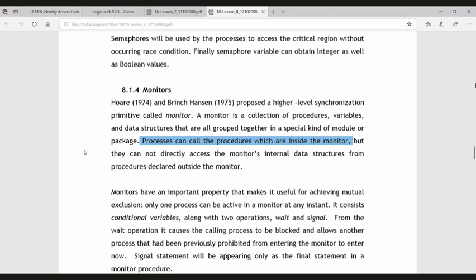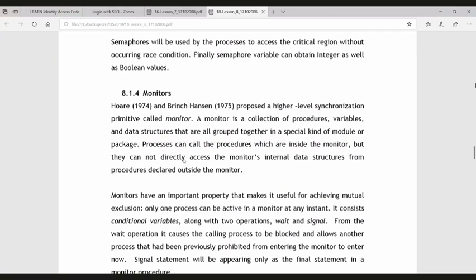So same concept. They cannot directly access the monitor from outside the monitor. Inside the monitor there are procedures. If you want to access data, you must use those procedures. So that's the concept. Okay.